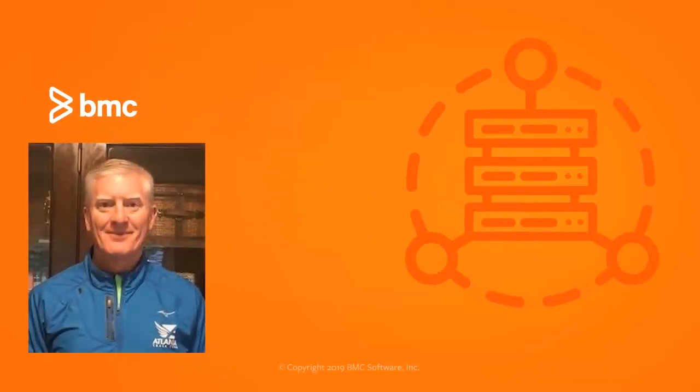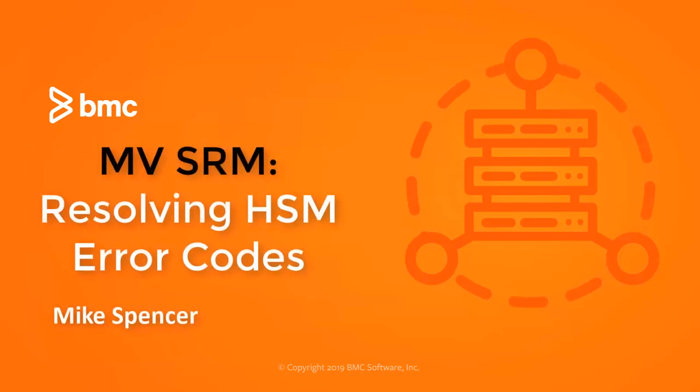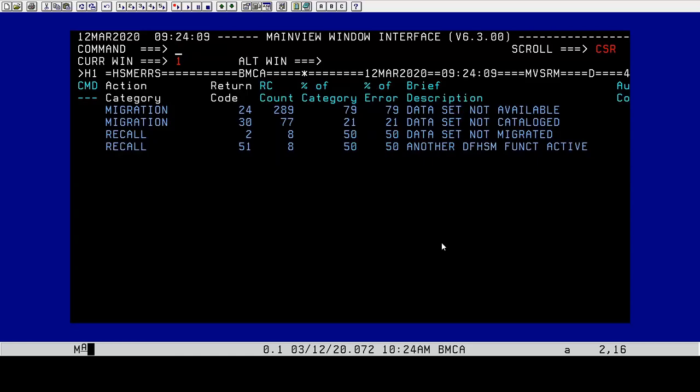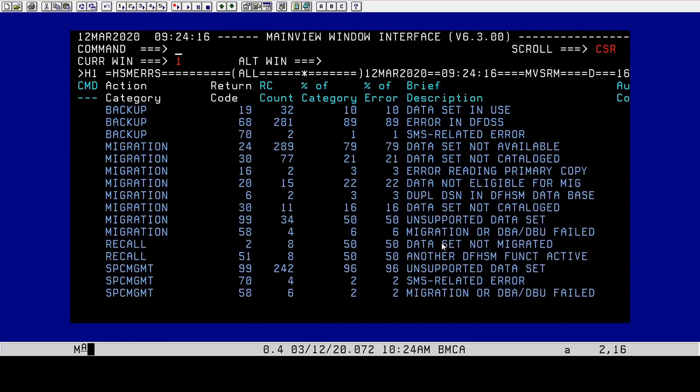Good day. Today we're going to learn how to resolve errors within DFHSM using MainView SRM and the AutoH error function. So first, let's take a look at the error summary view. We'll go to HSM Error Summary, and we're looking at this from one LPAR, BMCA. If we do a con all, we can see all the errors from all the LPARs within the HSM Plex.